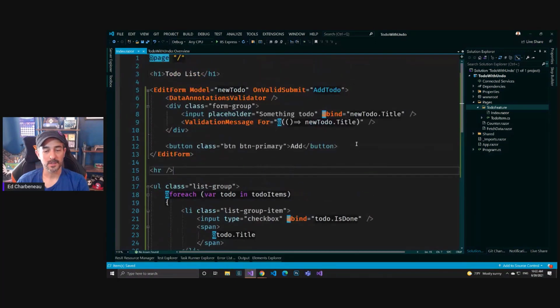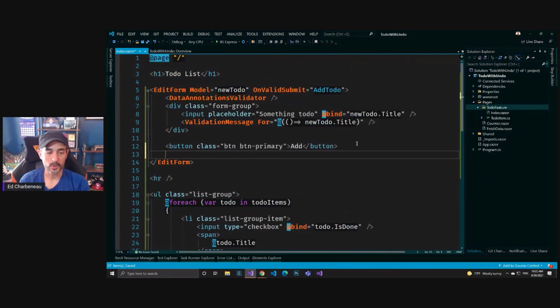So this is looking good. Next thing we need is a button to remove. And let's go ahead and throw a class on this one. We'll say btn btn-danger, because this is going to be a destructive operation. We'll say remove. What's a good terminology? Remove or clear. So we'll clear the finished items from our list.